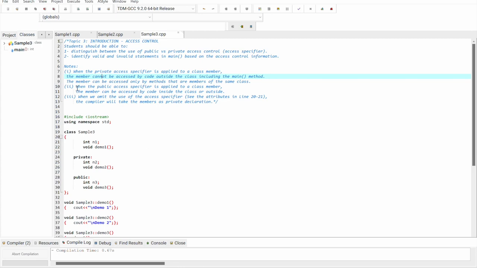Next, in line 10, when the public access specifier is applied to a class member, the member can be accessed by code inside the class or outside. For example, in this case, look at line 28 until line 30. The field N3 and the method demo3, both of them are public members.